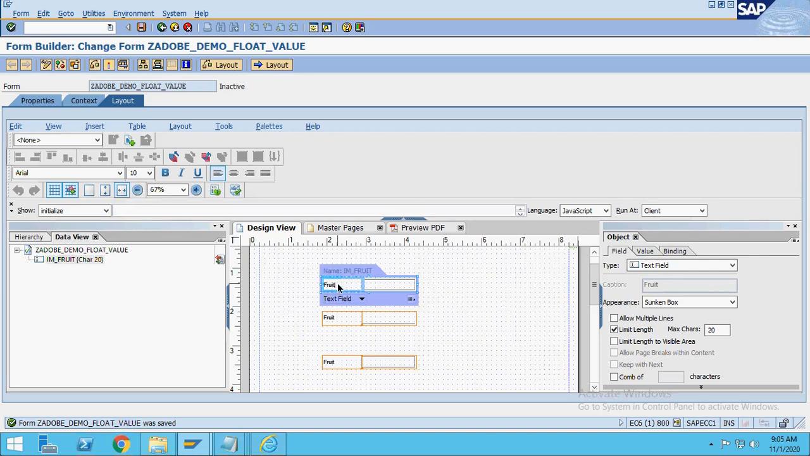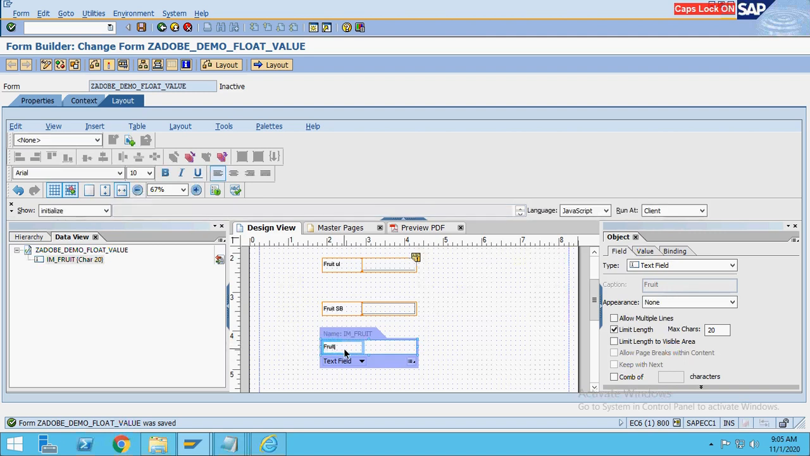If you want to mark it just to understand what kind of appearance I have selected, so sunken box, SB, I have written, and here with a double click, it will give you the option to edit. So fruit, and here the underline, so UL I'm giving over here. And now for this solid box, I'm giving SB, and now for this I'm giving none. Okay, and we will see how the output is appearing now.